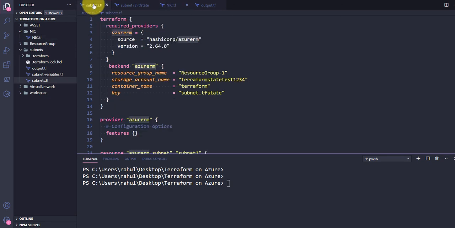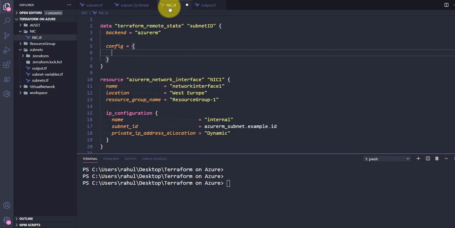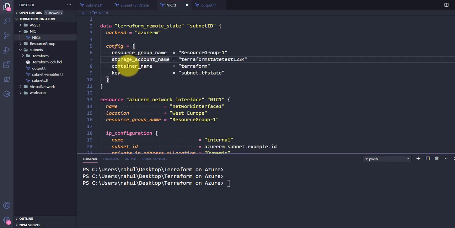For the configuration, I will use this entire configuration: the resource group name, storage account name, container name, and key name. The key name is nothing but our state file name, so we are using the subnet.tf state file. So we have this configuration in our data block, so Terraform knows where to go and find this particular key file.